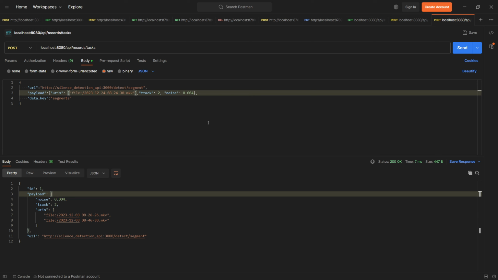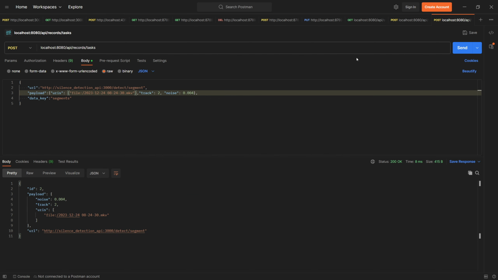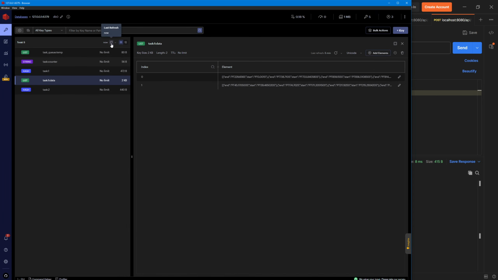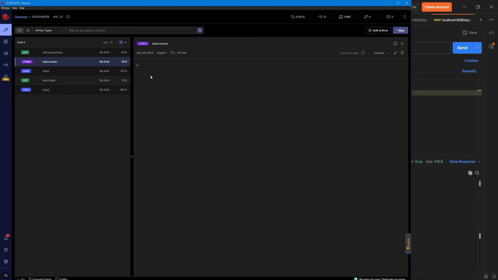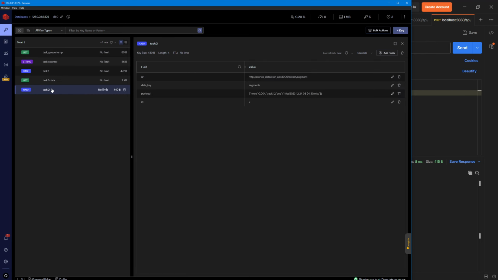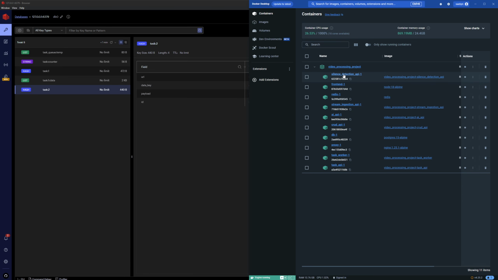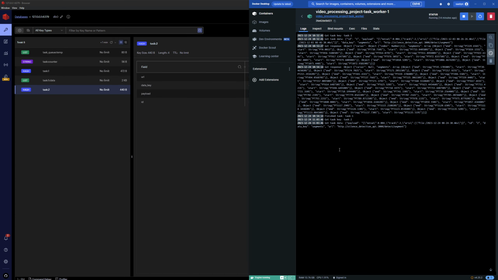So we'll create a new task to process the file from this morning, and we'll detect silences, and that was queued. Then we go over to Redis and we refresh. So you can see now the counter says 2, checks out, and we have a new task 2, that has our payload in it. And we should see a task 2 data at some point. Now let's go over to Docker and we look at the task worker. Okay, so it looks like it's processing it.